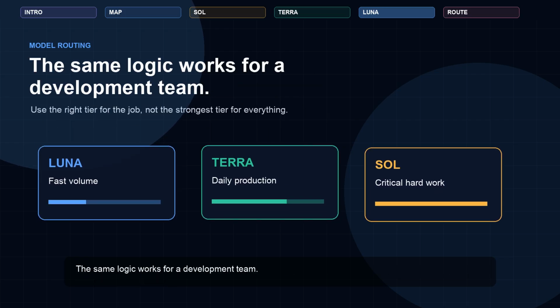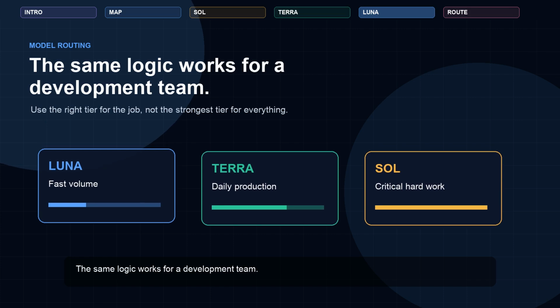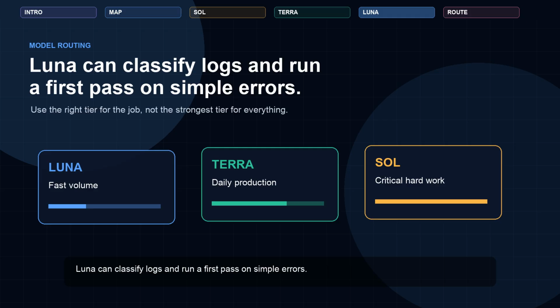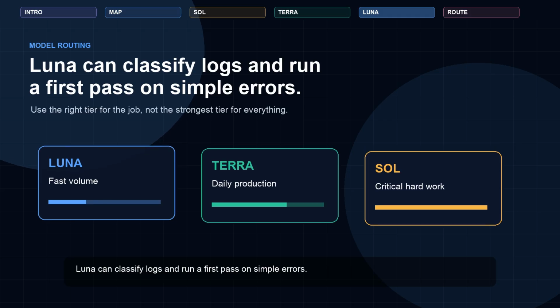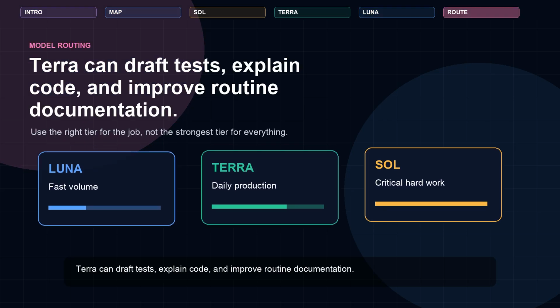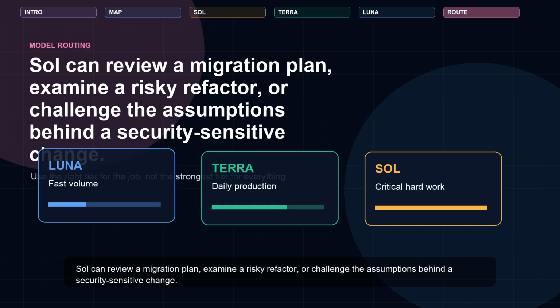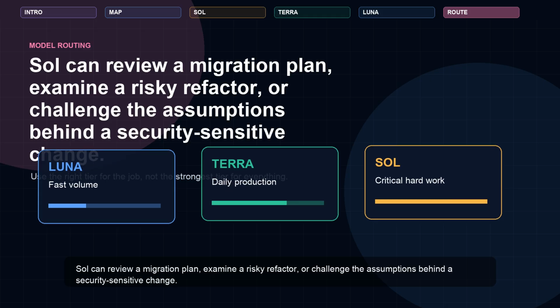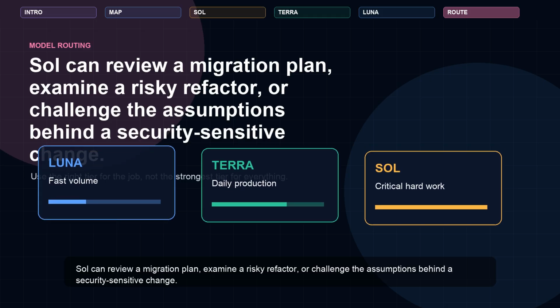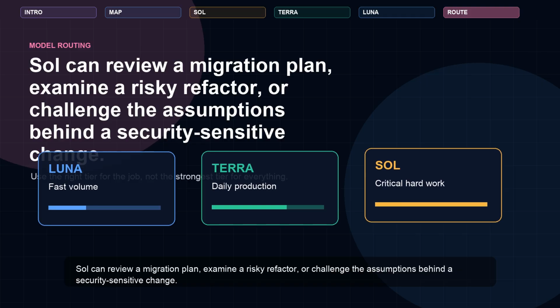The same logic works for a development team. Luna can classify logs and run a first pass on simple errors. Terra can draft tests, explain code, and improve routine documentation. Sol can review a migration plan, examine a risky refactor, or challenge the assumptions behind a security-sensitive change.